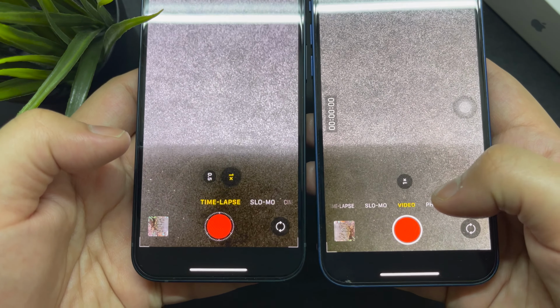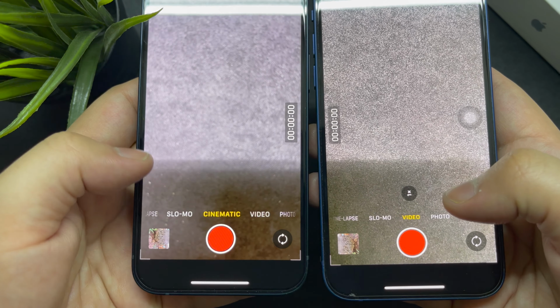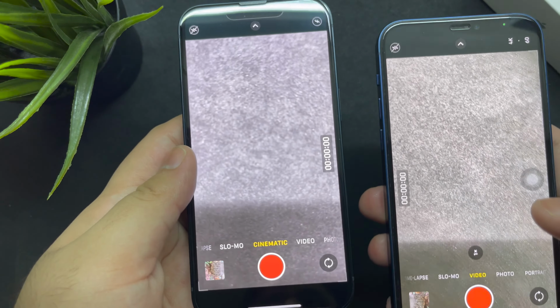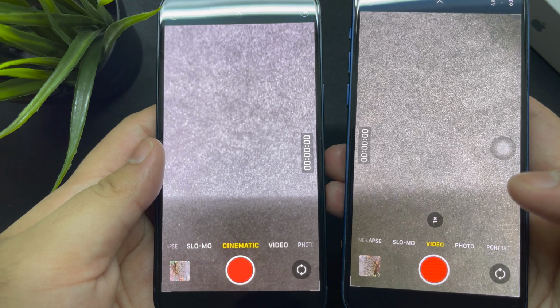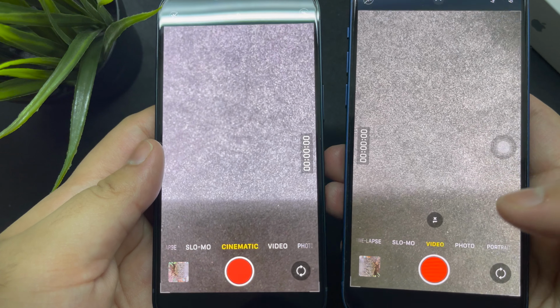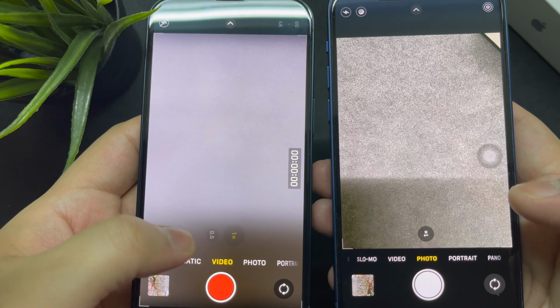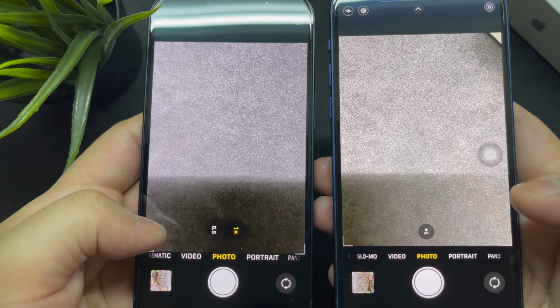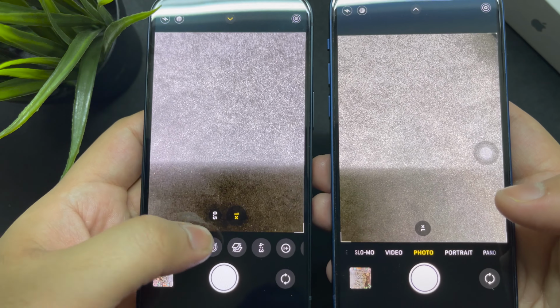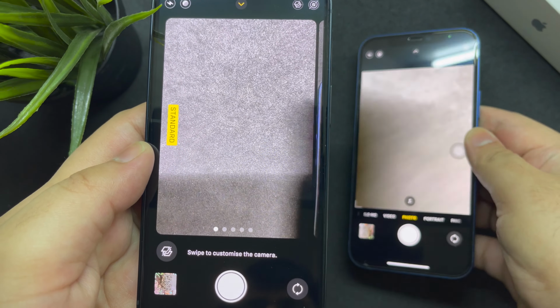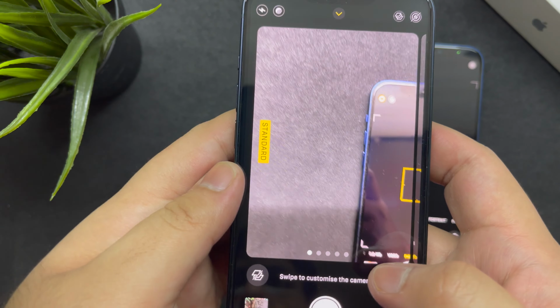The new thing is the cinematic mode. Now the cinematic mode is something which is very interesting. So you can actually do a proper video where you can choose your subject, what to blur and what not to blur. The next addition to the iPhone 13 series are the photographic styles.